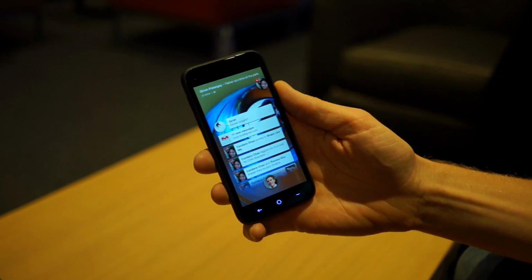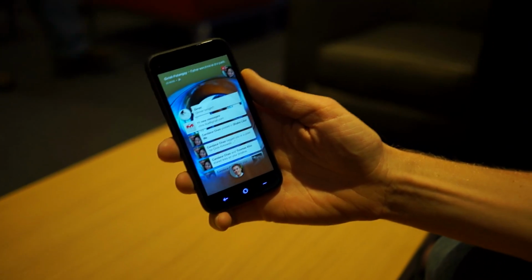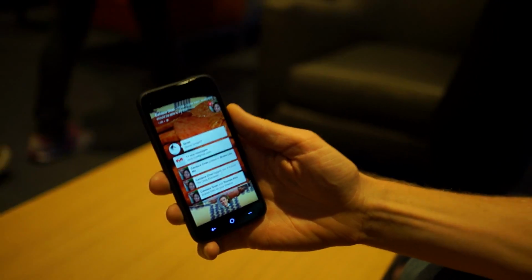We're here at the Facebook event, taking a look at Facebook Home, running on the HTC First. And our little Facebook friend here is going to give us, I guess, the rundown.